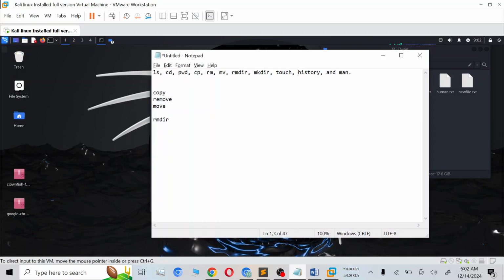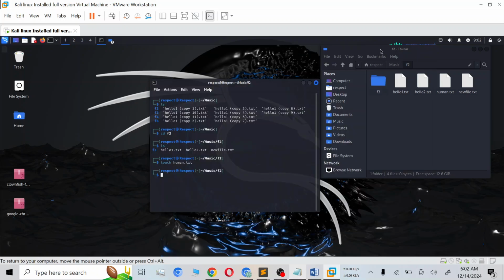But we have one advanced usage of the touch command, and that is we can also use this command to set the modification time of a specific file to any date and even with the time. Okay, so for example, I create a new command here. Type touch. Let's check the already available file. So let's choose this one, human.txt.